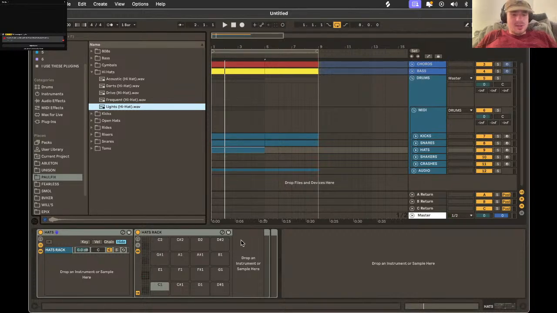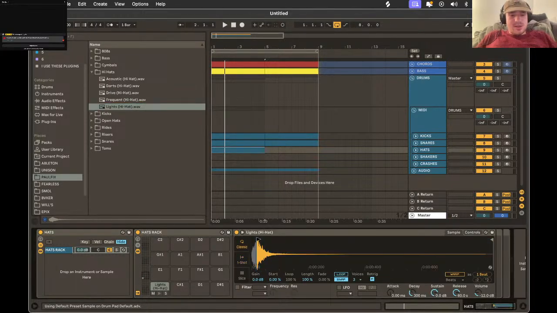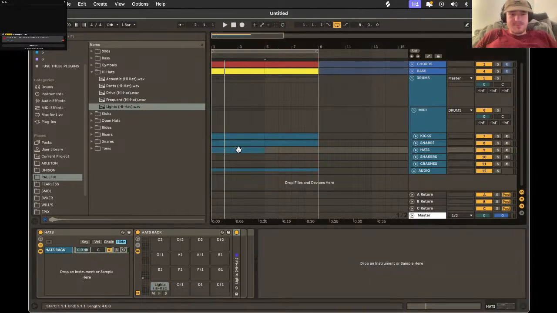Maybe we can use the lights. I like to bring it like halfway through the hit. Lower that decay. Maybe all the way. And lower that sustain just a bit. Maybe we can lift up that decay a bit. I think that's okay for now.